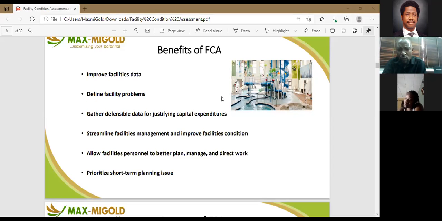Then it also helps you to gather defensive data for justifying capital expenditure. So when you are proposing to management exactly what you need to do on that facility, you have a lot of data, a lot of evidence to justify why you want to spend the amount of money you want to spend. Even if it is 10,000 naira or 10 million naira, you have your data at your disposal. This is the reason why we're spending this. And that same data must also justify what we call return, because management wants to see, when you spend that money, what exactly that expenditure is bringing back into the organization.